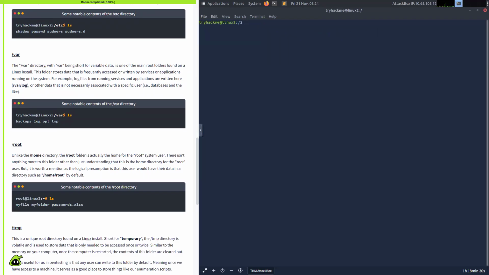Okay. Unlike the home directory, the root folder is actually the home for the root system user. There isn't anything more to this folder than just understanding that this is the home directory for the root user, but it's worth mentioning as the logical presumption is that this user would have their data in a directory such as /home/root by default. Okay, but we can still try cd /root.